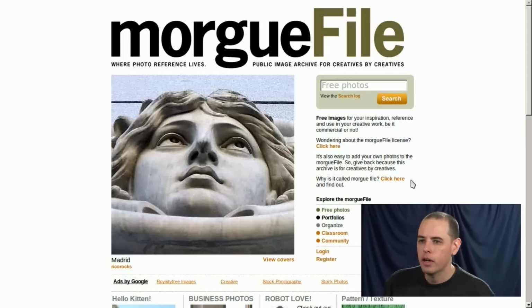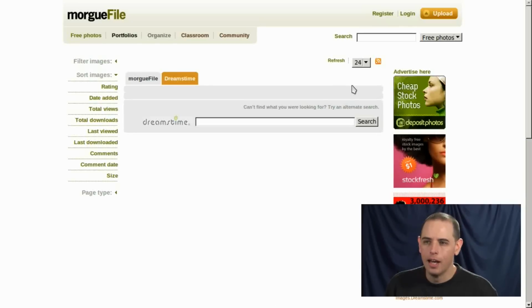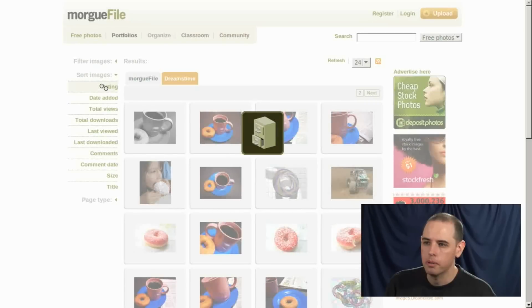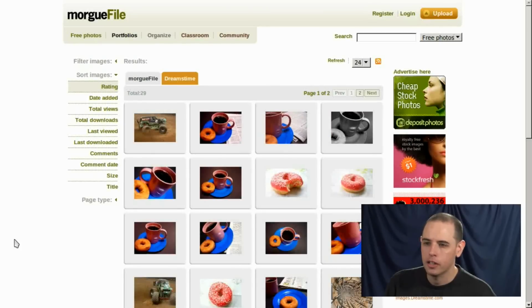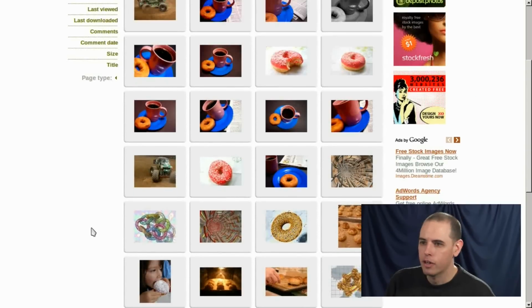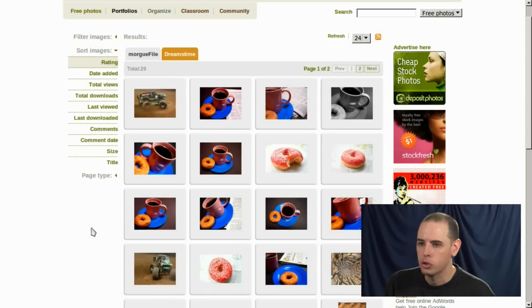So let's go in here and look for donuts. Now, Morguefile does not have the really cool, interesting search that Flickr had, but it does give you the chance to sort by rating so that you can pick out the photos that get the highest ratings. Also, since they're all under the Morguefile license, the Creative Commons option is not even an issue. So let's choose this one.